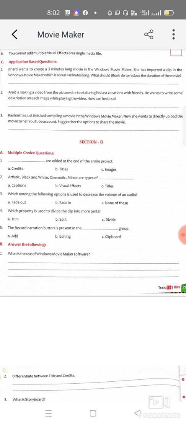In the second question, Amit is making a video from the pictures he took during his last vacation with friends. He wants to write some description on each image. So what option can he use? He can add captions in pictures. He should use captions.